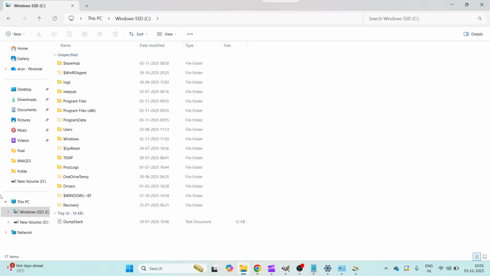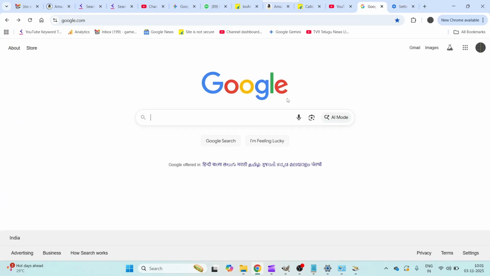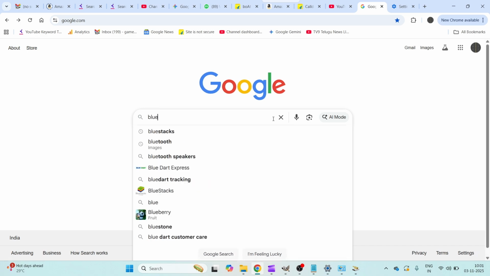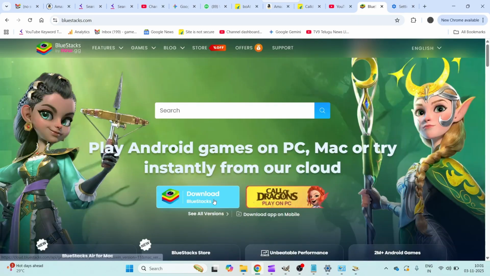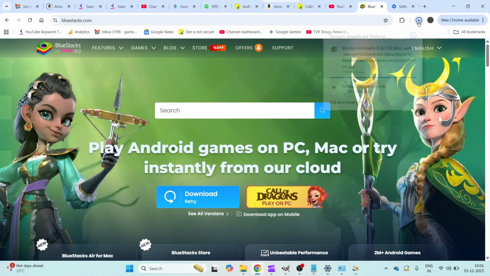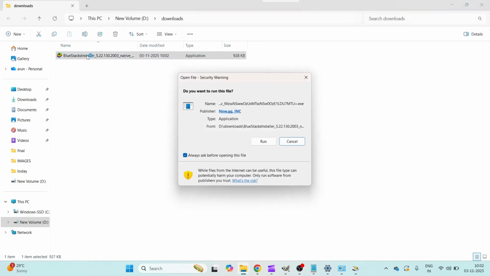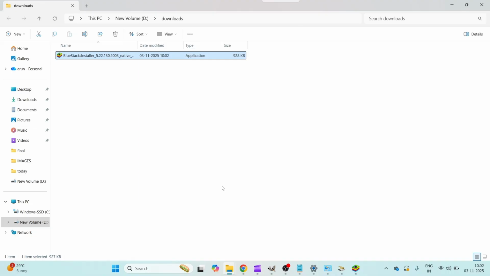And when you install any software from next time onwards, say for example I'll quickly download something, maybe BlueStacks. Next time when you download, don't install the software in the C drive. Instead, see here, now it got downloaded in the D folder. I'll double click on this and click on run. Please install the software in the D drive instead of C drive. Install the new softwares in the D drive.